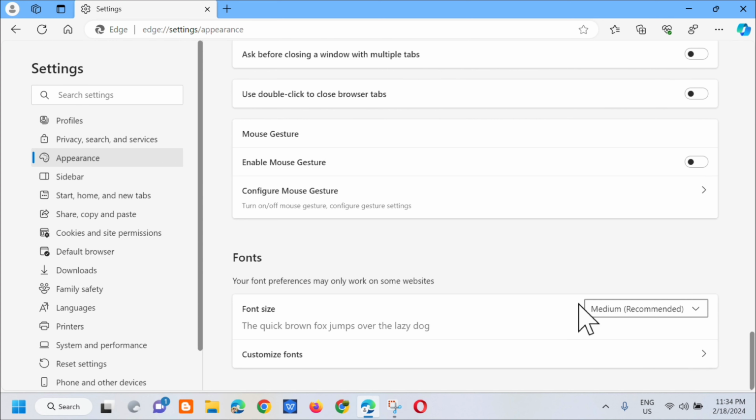Okay, so ganoon lang po kasimple kung paano natin i-change ang font size in Microsoft Edge browser.